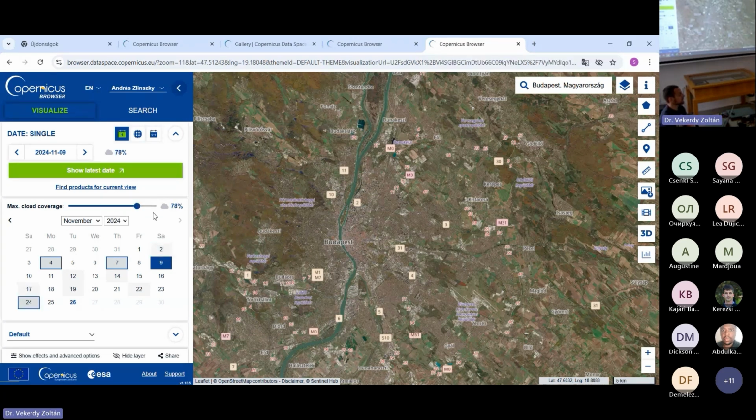If you go all the way up to 78%, then, for example, you have an image here which is considered cloud-free. If you only accept 8%, then these two are going to be your only images in the month which are considered cloud-free. This is how you select the images you're looking at. And then if you click on show latest date, it's going to apply this threshold.